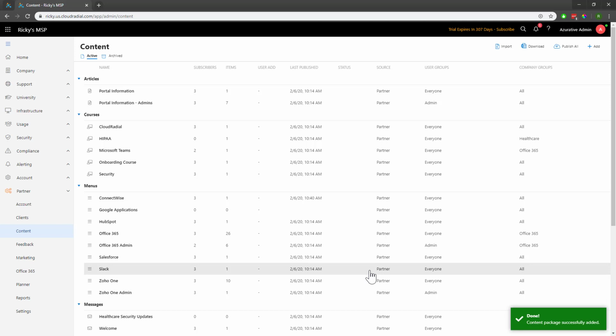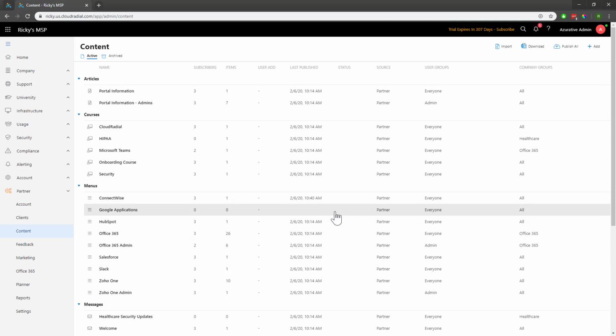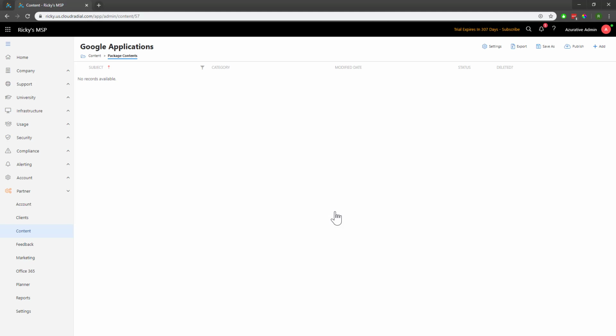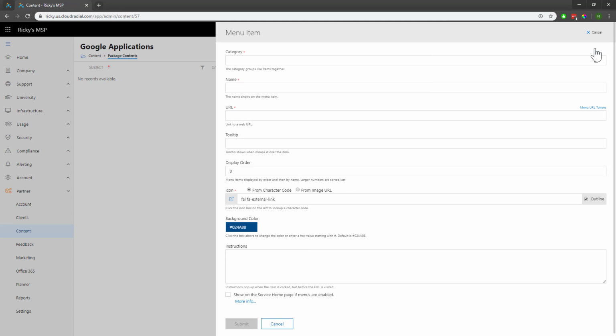I've created my folder to hold all my new Google links, but I need to fill it in. Once I click on my content package, I'll click on Add once again at the top right. Start by filling out the category, which will be the general name that these links will live under. I'll swap back to a live view to give you an example.